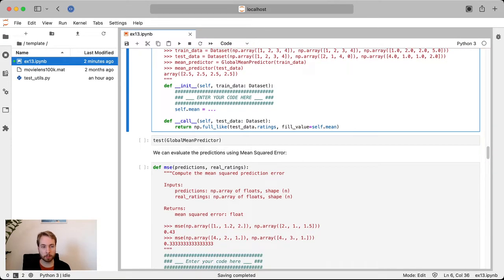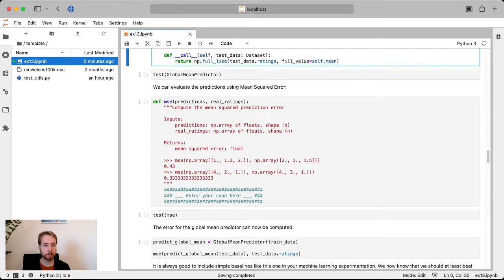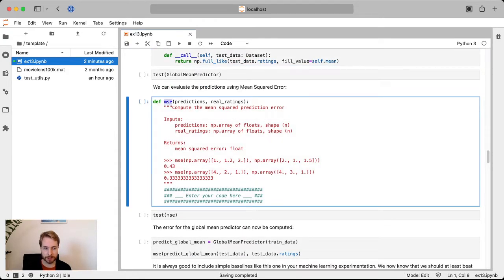The way we'll compare methods is using mean squared error. Over the test set, we'll look at the average squared error between the predicted rating and the real rating, and you'll have to implement that here.